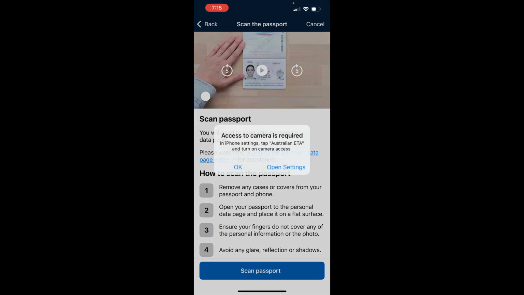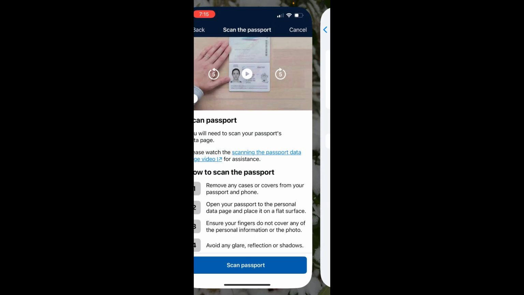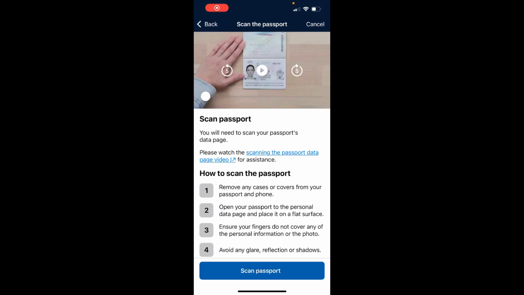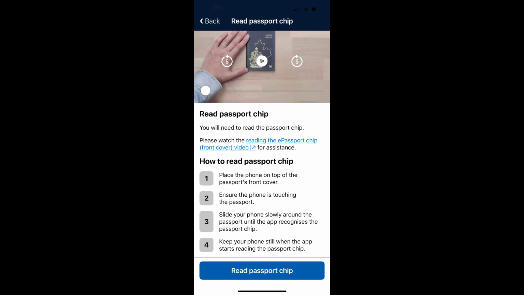Click on this scan passport button and it will ask that it needs to access your camera. Click on open settings and then click on camera. Enable the camera to be used by this app. After enabling the camera, go back to the app and click on scan passport. Now you need to make sure that your passport comes under this green frame, the personal page of your passport.